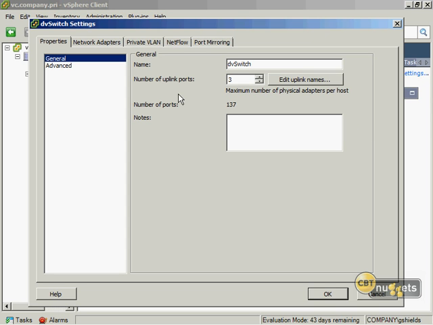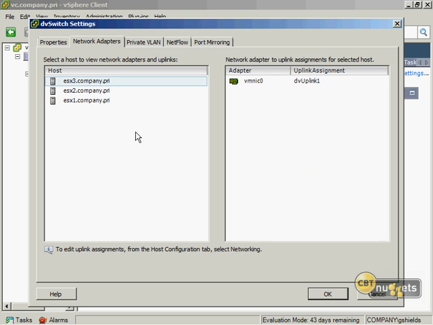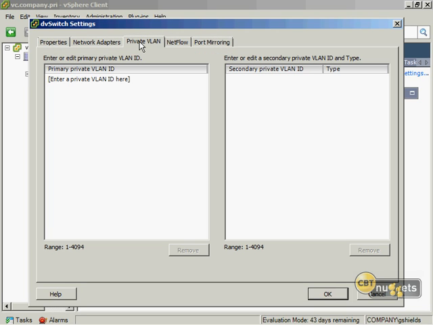Lastly, up here is Edit Settings. Here in the Edit Settings view, I can take a look at just those same sorts of settings that we're used to seeing with the regular switches. The name, the number of uplink ports. Over here in Advanced are the maximum MTU size. I have some additional information here about the discovery protocol and what would be used there. Even some administrator contact information if I've got a lot of people that may be needing to understand who's working on this host. Network adapter information here. Here's the connection between network adapters and hosts. And then lastly, my private VLAN, NetFlow, and port mirroring information are all made available up here.